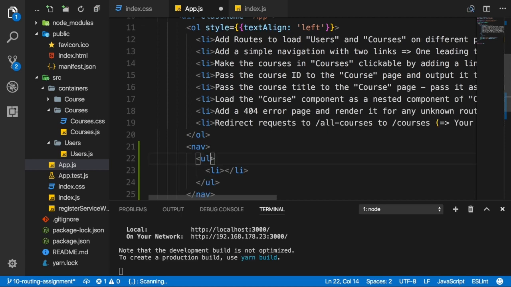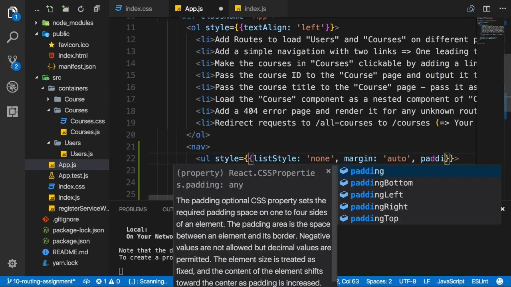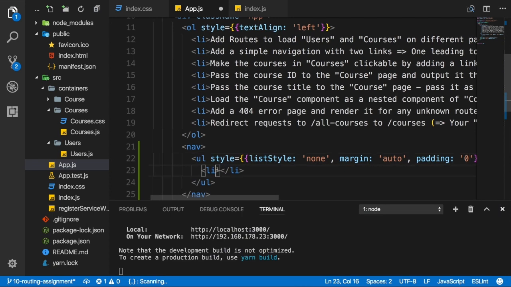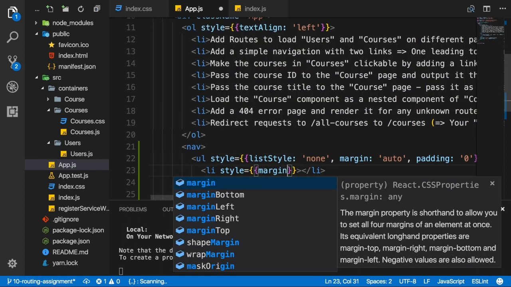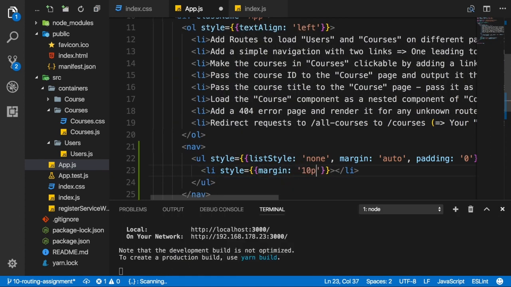Now to give this some styling, I'll use inline styles here. So I'll simply assign a JavaScript object here where I'll set the list style to none, the margin to auto actually, and auto as a string though, and the padding to 0. And my list item here will also receive inline styles. There I simply want to set the margin to, let's say, 10 pixels. I'll also set it to display inline block so that the list items are sitting next to each other.